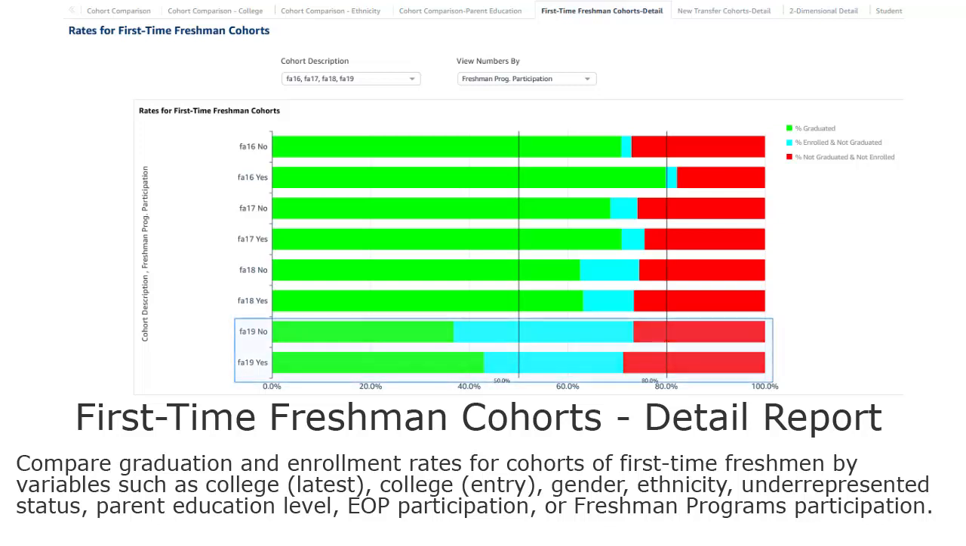If I look at the two rows for the fall 2019 cohort, I can see that while more students graduated if they participated in freshman programs, there is a higher rate of not graduated, not enrolled students for the same group. I would want to investigate this more to determine if there is additional support that these students need to continue their enrollment and complete their degrees.